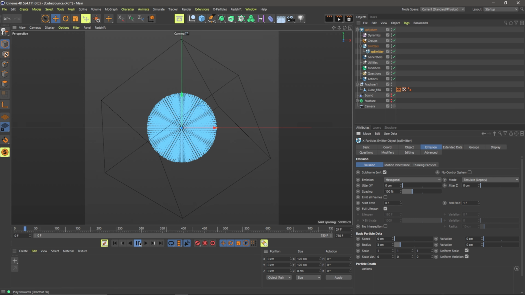So if I click on play, there we go. You can see we have our particles. Comes out in one shot. It's not doing anything because I don't have any type of gravity in here yet. So let's do that next actually.